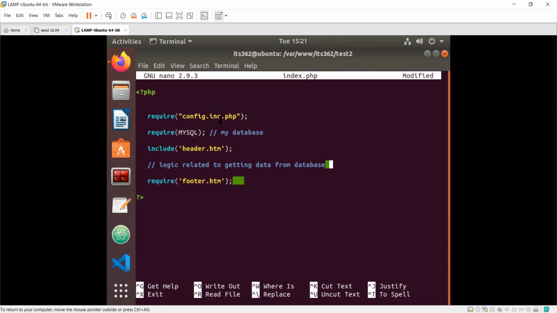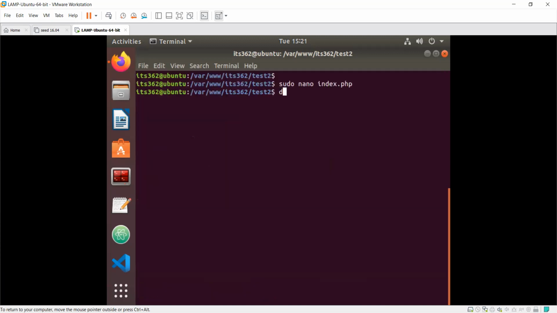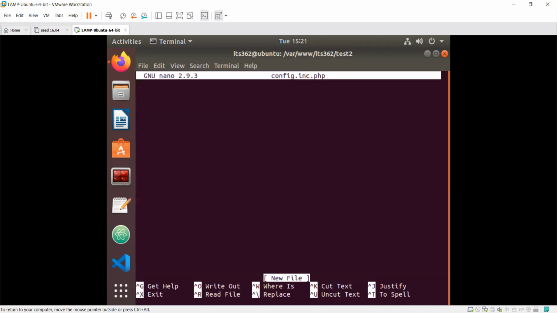So let me see if I can find this. All right, so config.inc. So I'm going to save, Control X, right? And now I'm going to create a new file, config.inc.php. All right, so let's open that file. And what do we need in here?